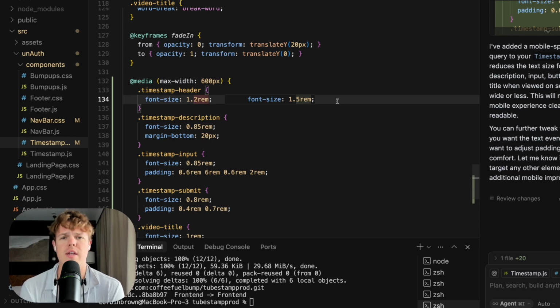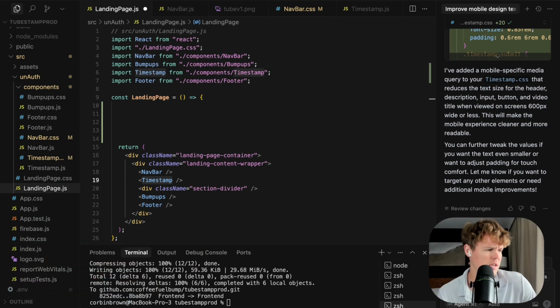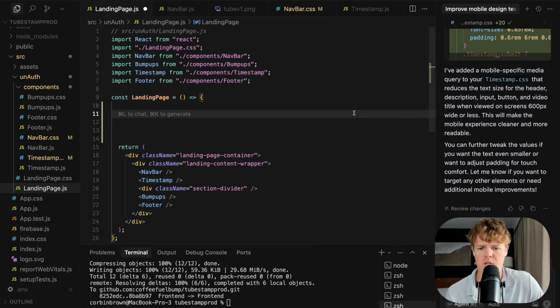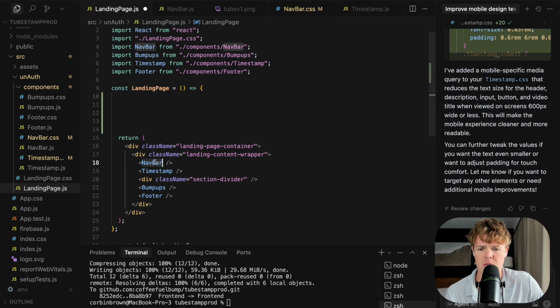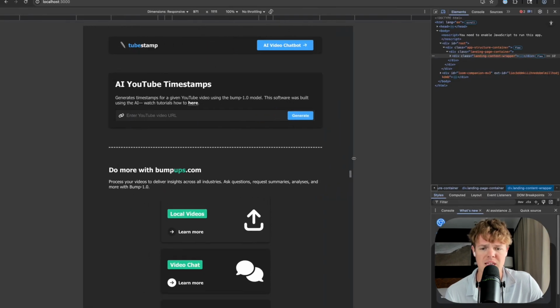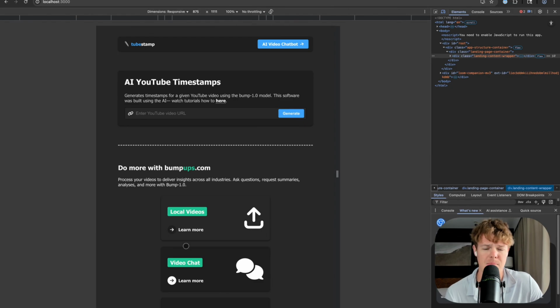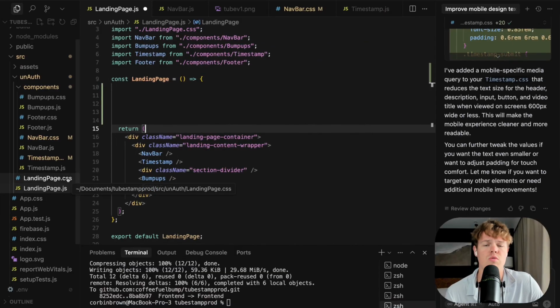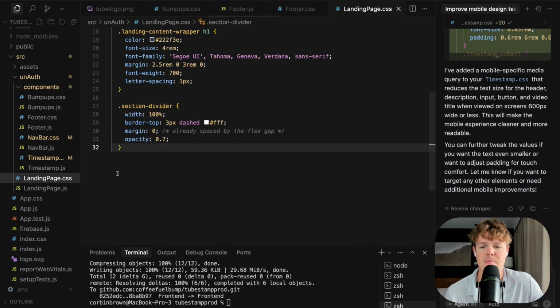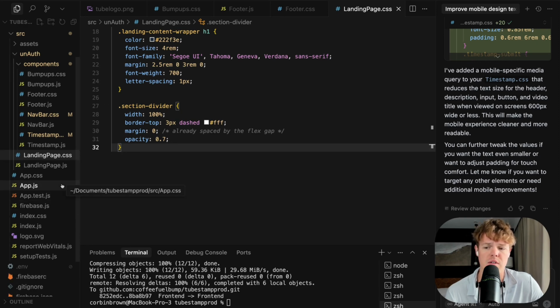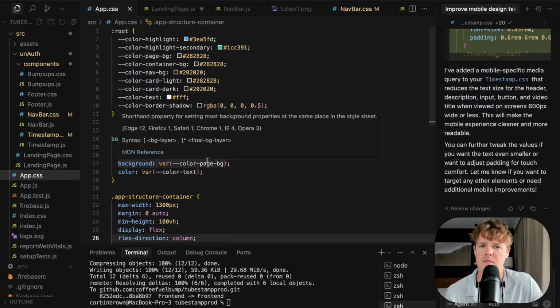Now, some of this is going to have to do with the actual component itself. So for example, what we just did together was we went through every single one of these components here, and we went ahead and edited the CSS specific to navbar and specific to timestamp. When you're dealing with larger mobile responsiveness, so for example, the entire page being rendered, this is when you do the mobile responsiveness in the landing page.css or alternatively in the app.css, whichever fits better.